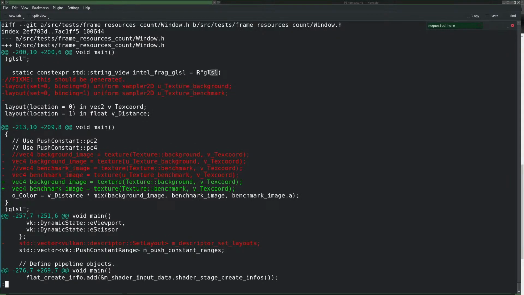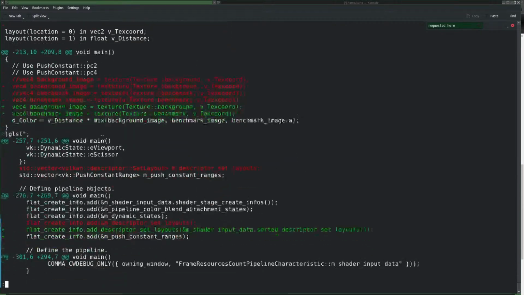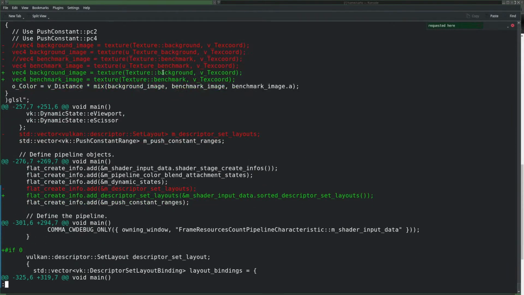This is GLSL code. I removed the declaration because now it is generated. And now we use this instead of that because it is generated and replaced. And I removed the vector with set layouts from whatever struct this is because they all have to go into the shader input data struct.